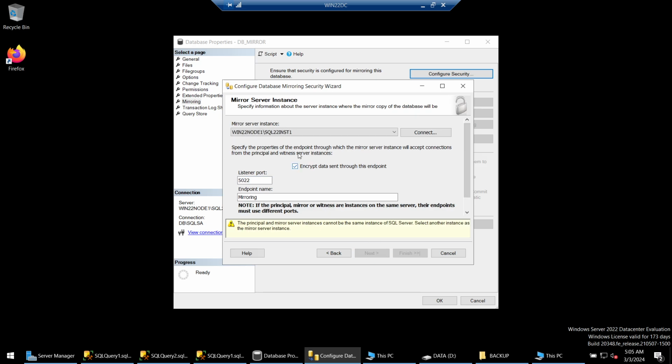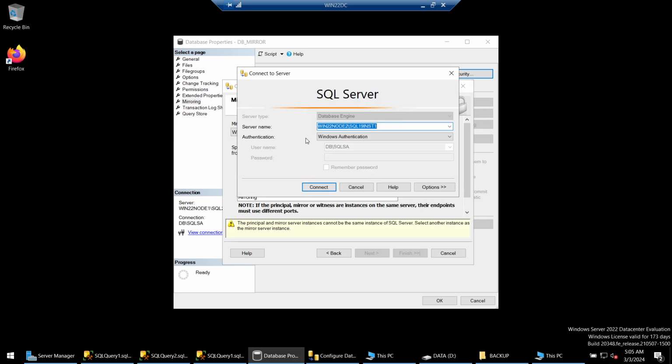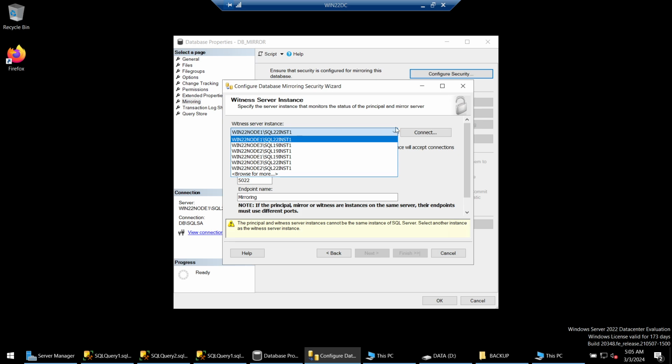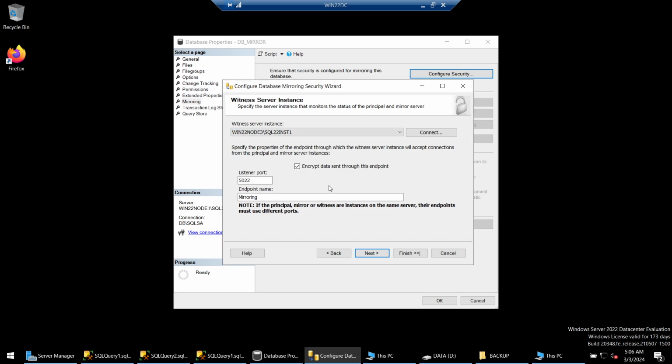Click on next. Then you need to select the second instance. So let's choose win1922, the second instance. Click on connect. Again, you can choose a different port or you can keep the same port, but because we are doing this on a second instance, I'm going to choose the same port. And next we need to choose the witness server. So let's say win node 19.3 and SQL. So you can see here. Again, you can choose a different port or the same port.